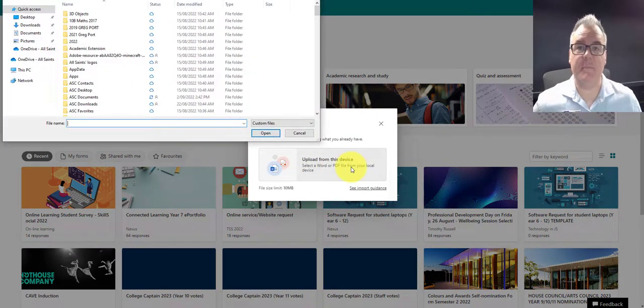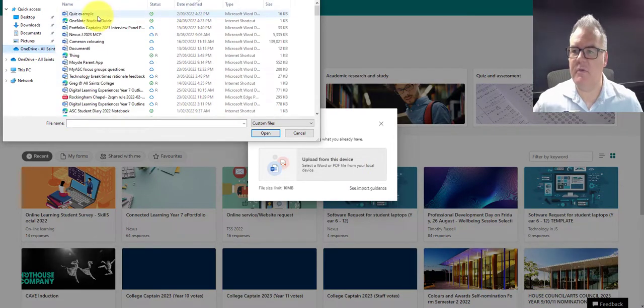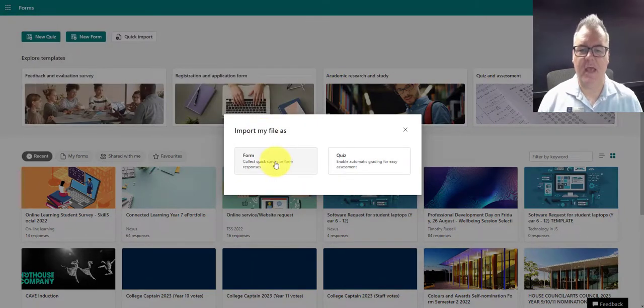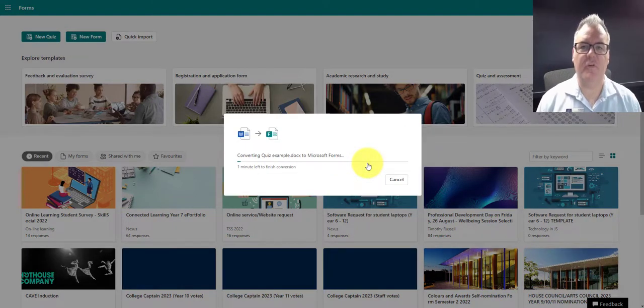We've got a limit of 10 megabytes. I am going to go and find that document. There it is, quiz example. Open that, and it asks me if I want it as a form or a quiz. In this case, it's gonna be a quiz, so I can say which is the correct answer, etc. So gonna go quiz, and then it's gonna convert that and make it into a Microsoft form.